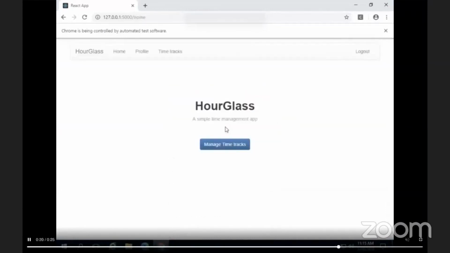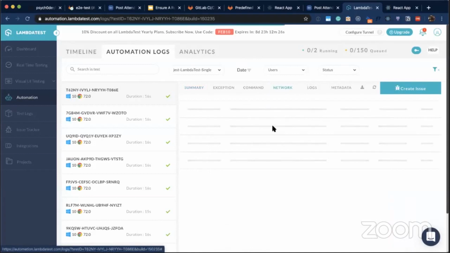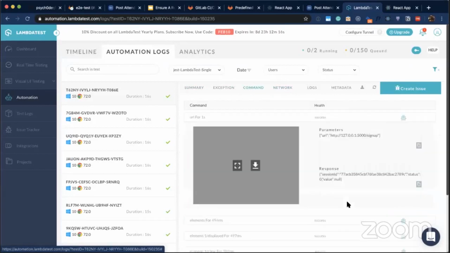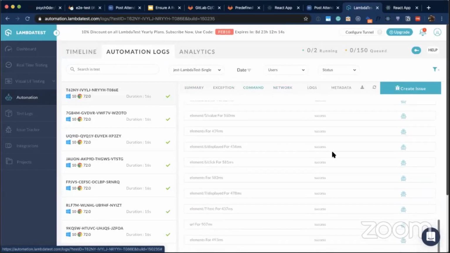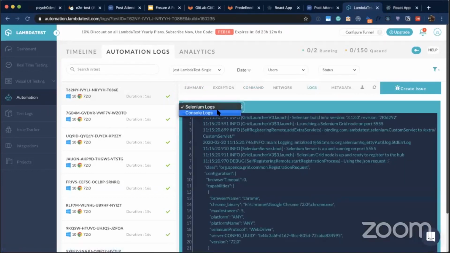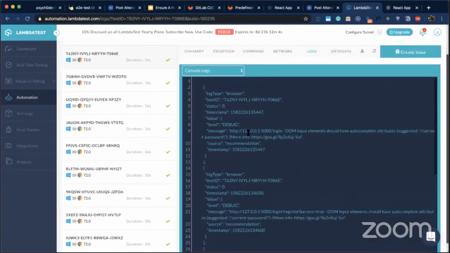Yes, so the test is working and we can see the network logs as well, but I don't think we have enabled it. In order to capture network logs, you need to pass the capability over there. I think I missed that part, but the commands are recorded here for your debugging purposes. And then as Buddha mentioned, you can always view Selenium logs on LambdaTest and the console logs if they are available. Yes, we have some console logs as well.